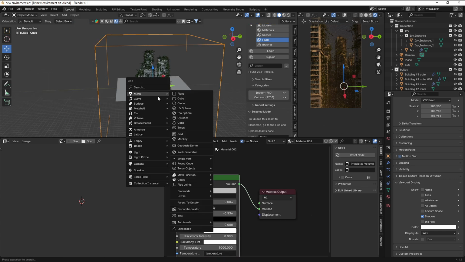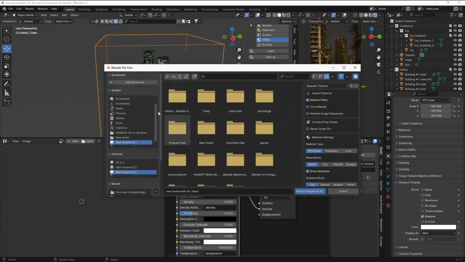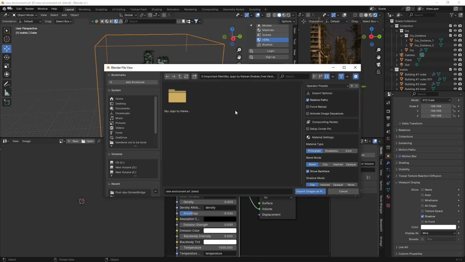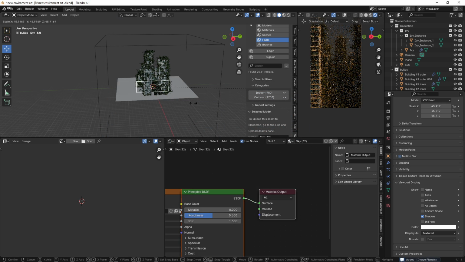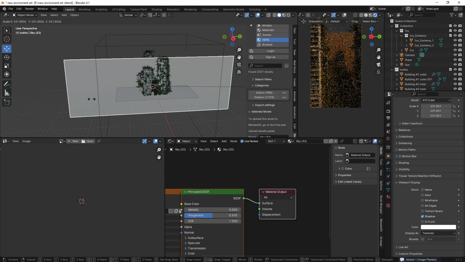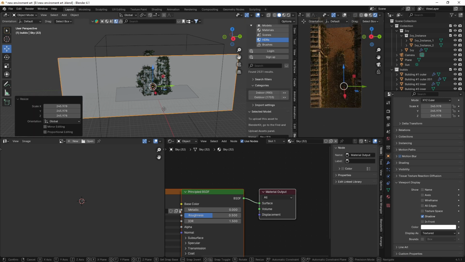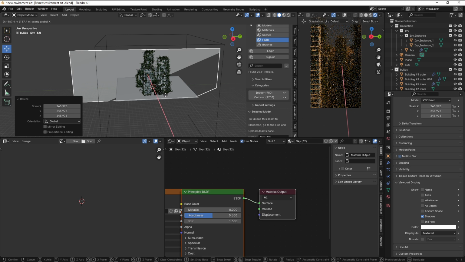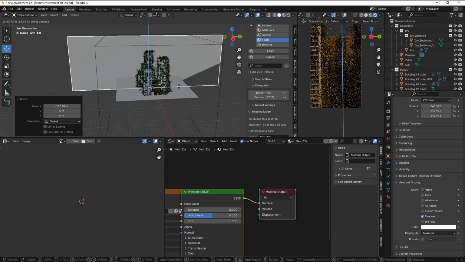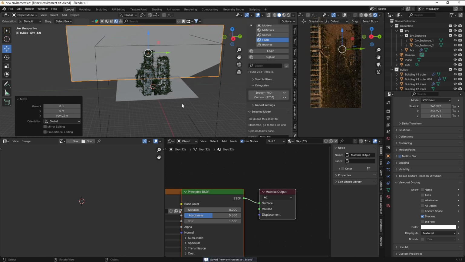Let's add a sky image to the scene. All these assets are free to download. The link is in the description. After adding your sky image, scale it so that it covers our entire background from the camera view, and place it really far from the buildings. Adjust the image plane until it looks good.